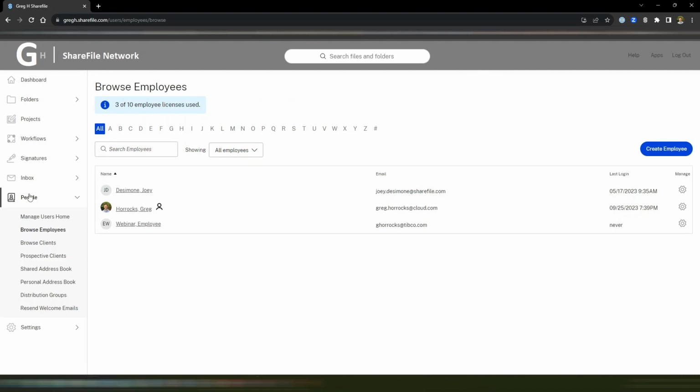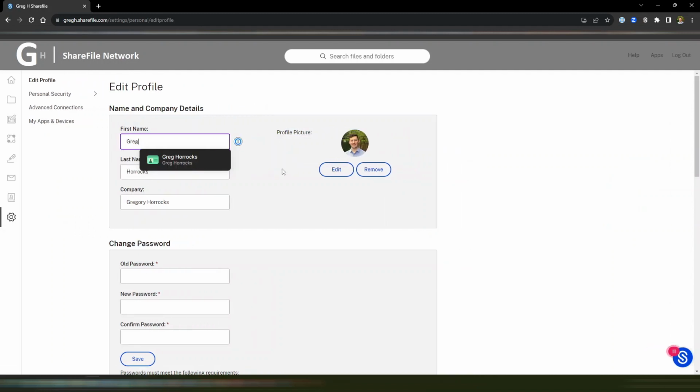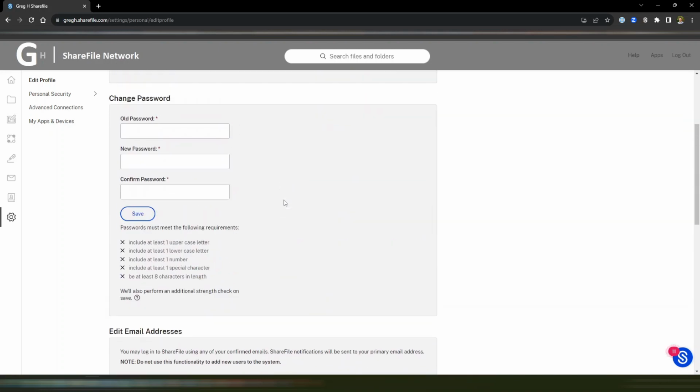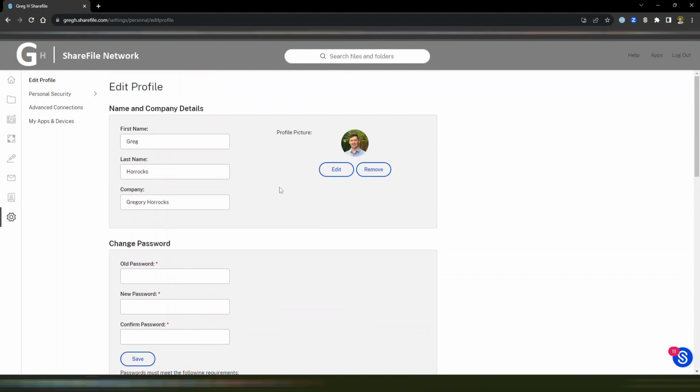So the last thing we'll take a look at along the left navigation pane here is the settings. When you do have administrative permissions, whether you have all of the admin permissions or just one, you will see admin settings here. If you have no administrative privileges, you will only see personal settings. Personal settings is just how it sounds. It's where you modify your profile: your name, company, you can change your password, and add alternate email addresses.